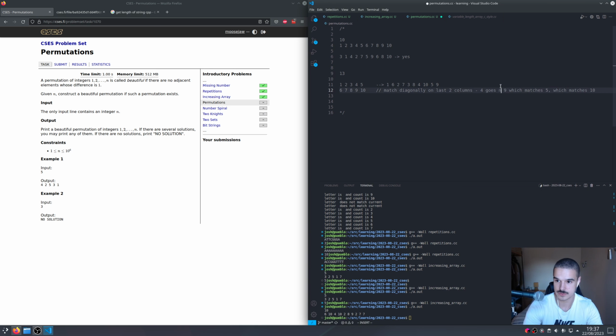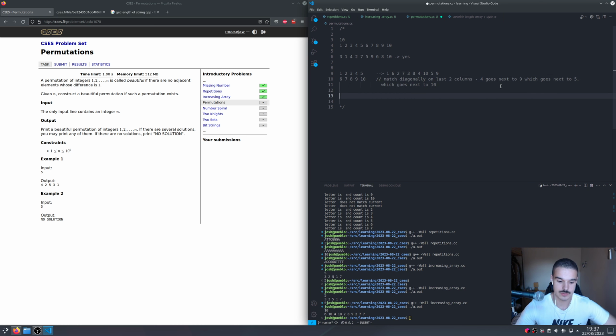I don't know, 4 goes next to 9, which goes next to 5, which goes next to 10. But I do want to have a think about actually how we would do this with an odd number. So let's try 13. So 1, 2, 3, 4, 5, 6, 7, 8, 9, 10, 11, 12, 13.